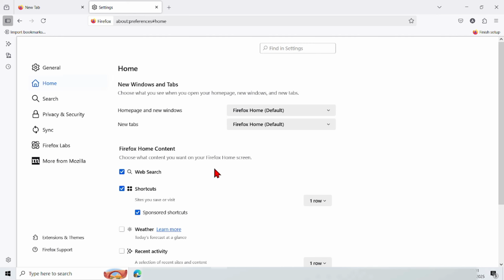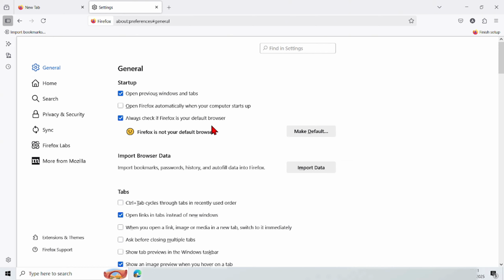Now here you are in the settings menu. Enter the general menu. Now here you are in the general menu. Tap to disable open previous windows and tabs. Disable this feature is used to disable the automatic opening of previous windows and tabs when Firefox is reopened in Windows 10. So that's it, tutorial how to disable open previous windows and tabs in Firefox browser Windows 10.